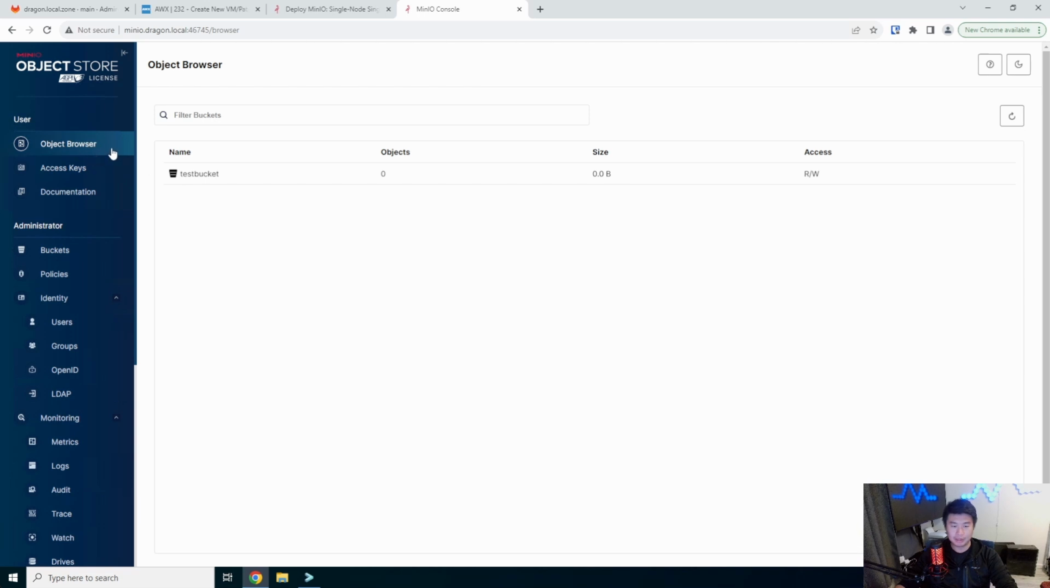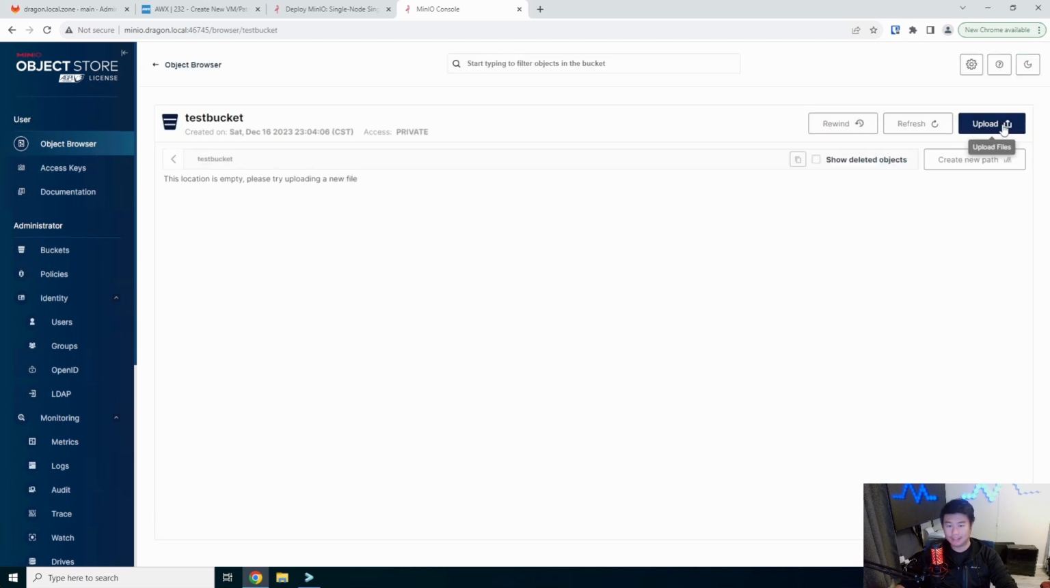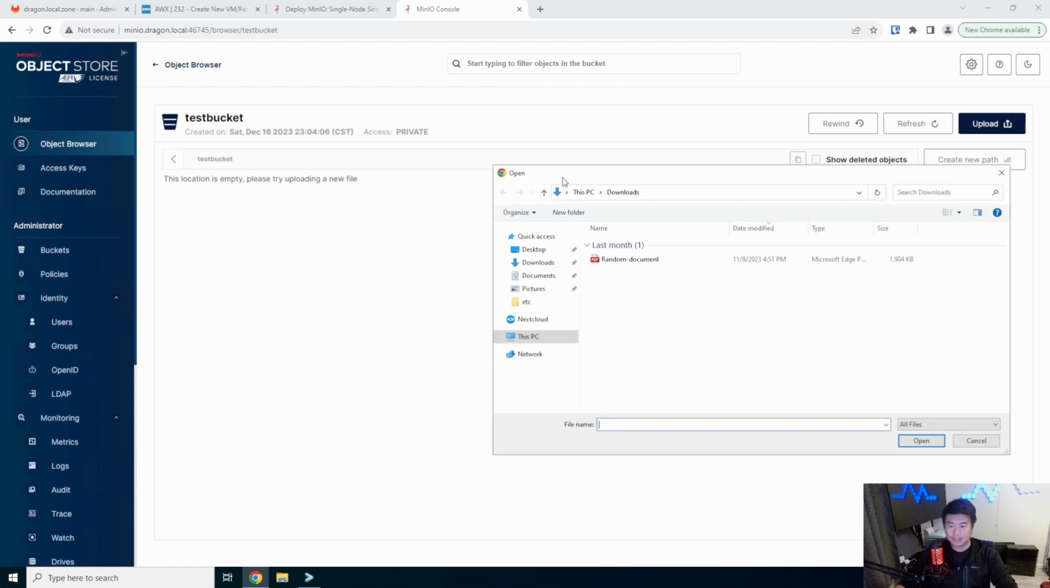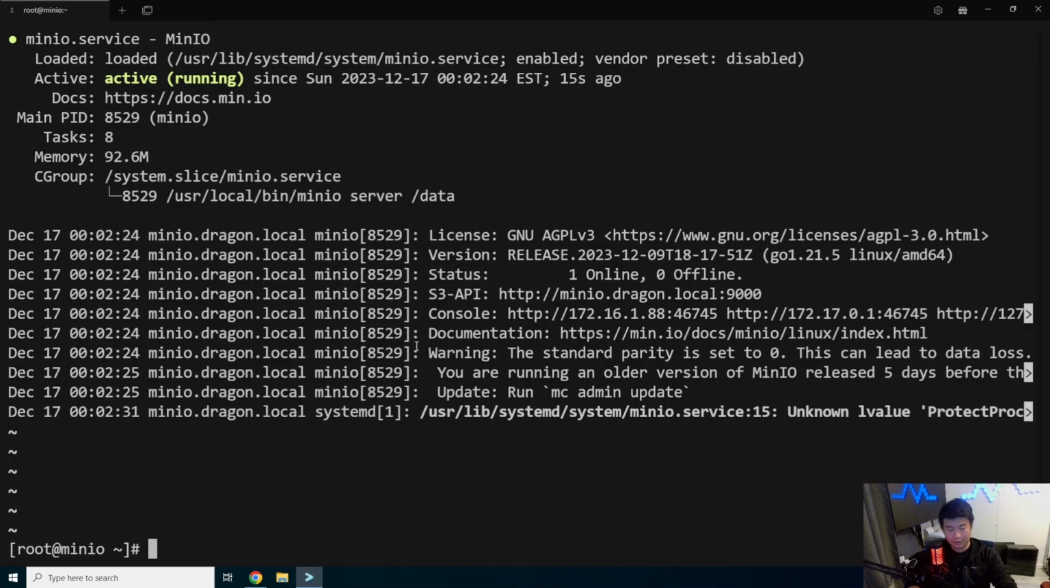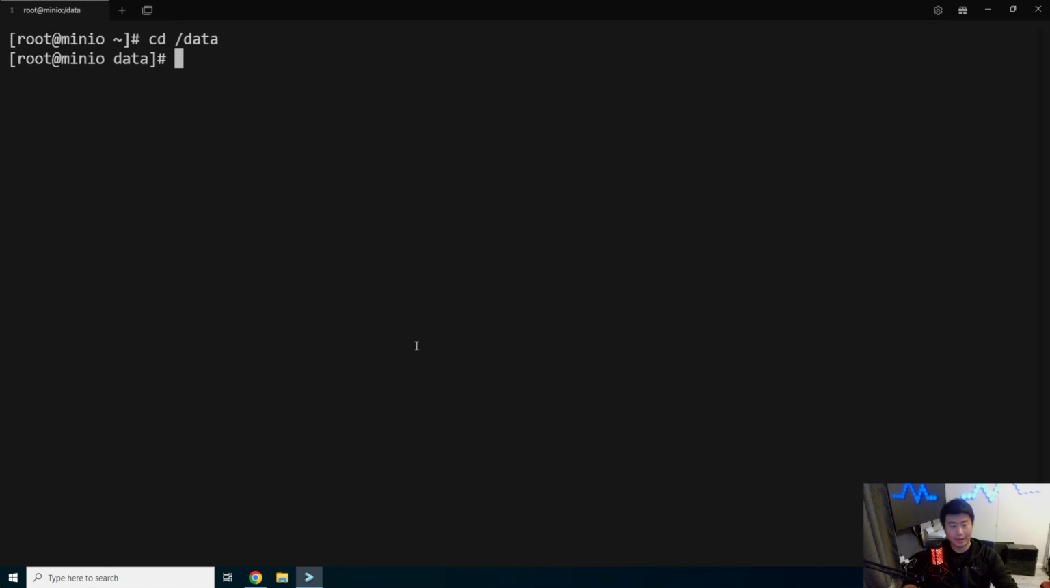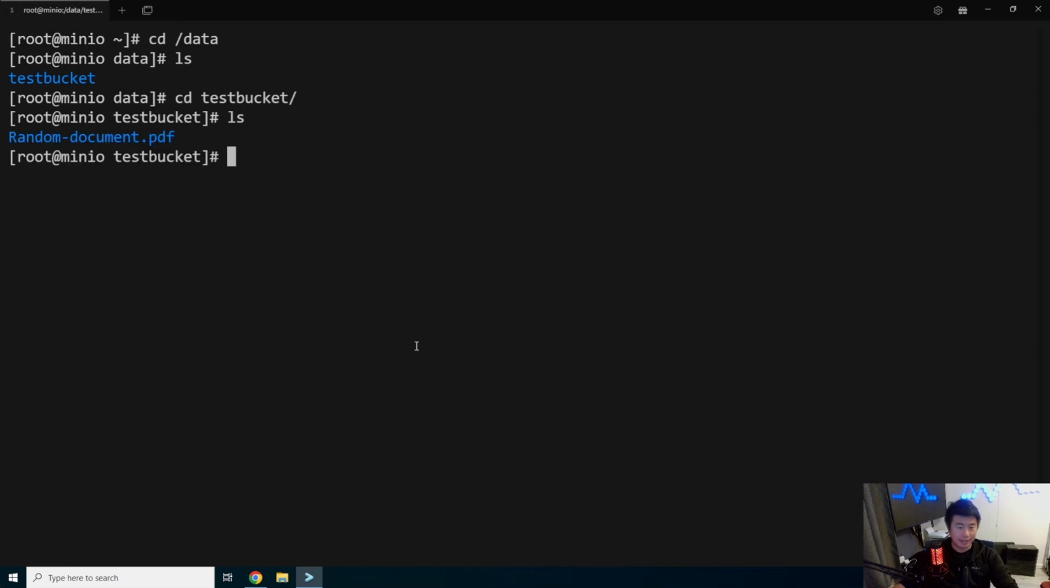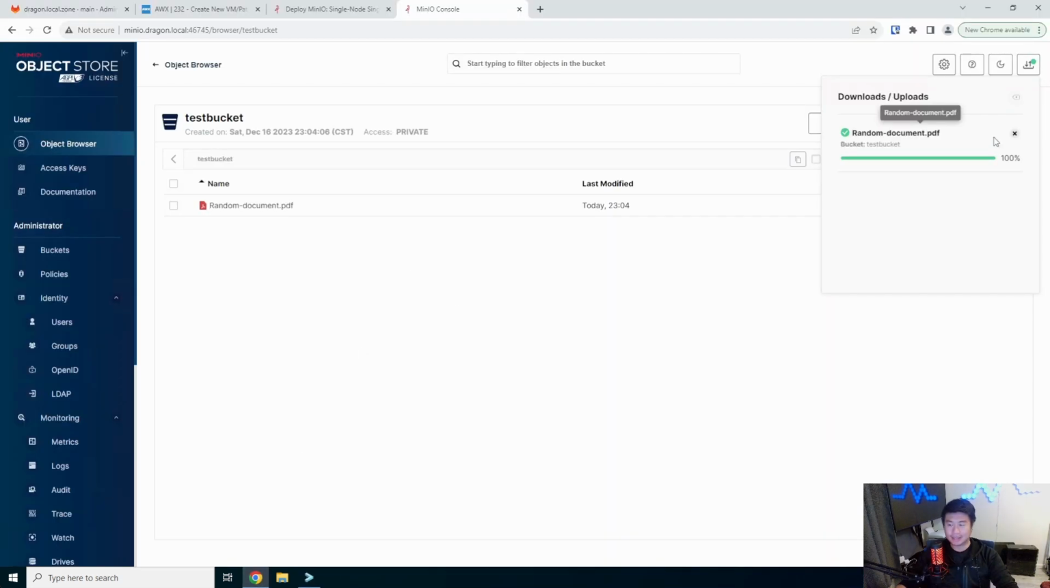If you go to Object Browser, you can click on it and you can upload things into this bucket. So like an S3, in the GUI you can do that too. You can upload a file or a folder. So in this case, we can upload this random doc. It'll get uploaded. You can see that it uploads. And if you were to look onto the server itself and we went to our data directory, we can see that the test bucket exists and there's a random doc in it. So on the back end, it'll still be like files, but this is actually more of an object store. And you're going to get to see it a little bit more once we do a little bit more with it.